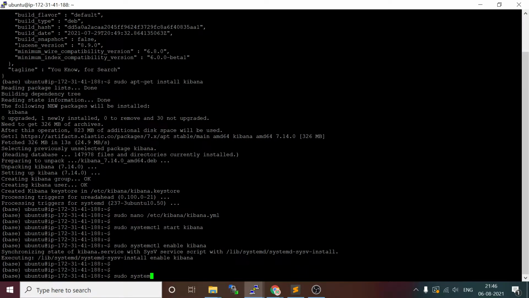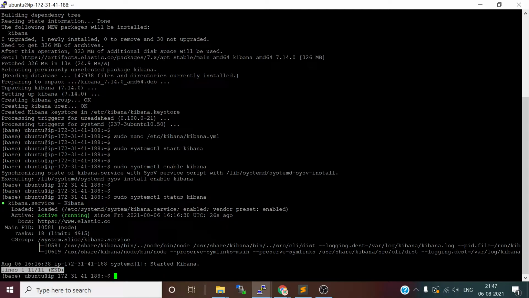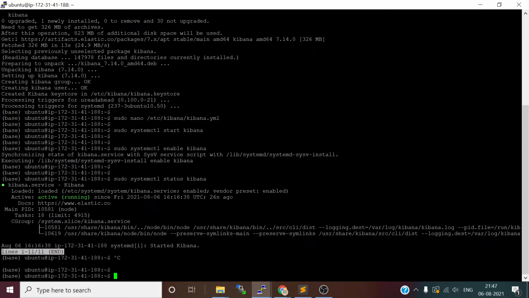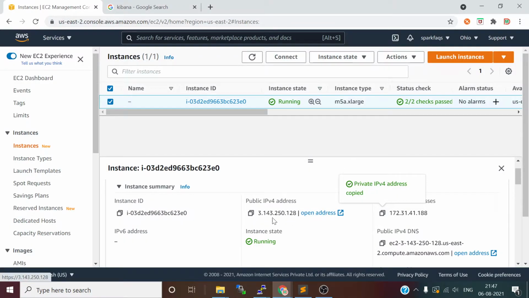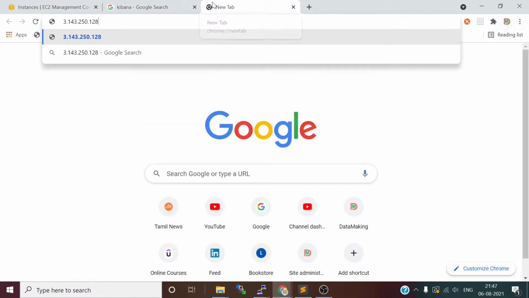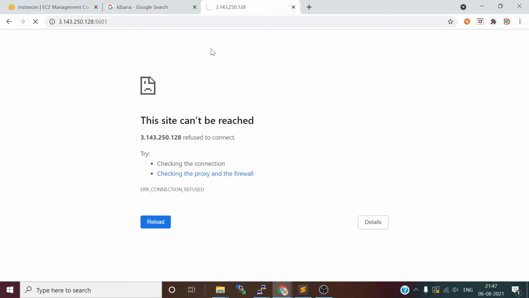sudo systemctl status kibana. So it says running. Okay, so now we have to access this. We will take the public IP address and access this Kibana URL on 5601. This is the port number where the Kibana dashboard will open. It says it's not running.